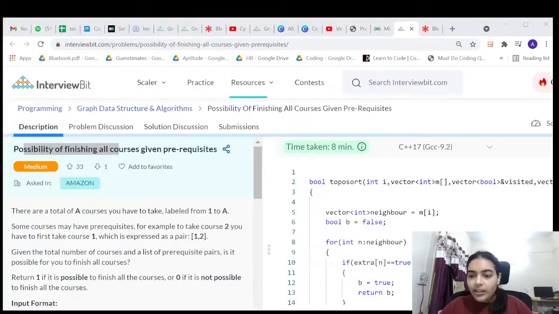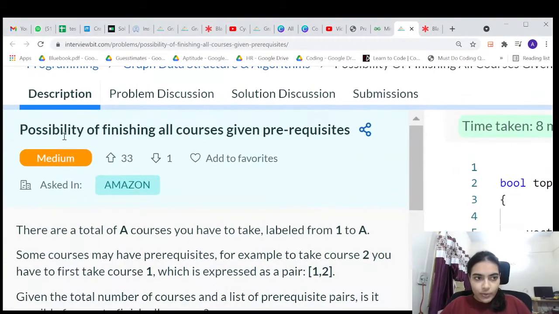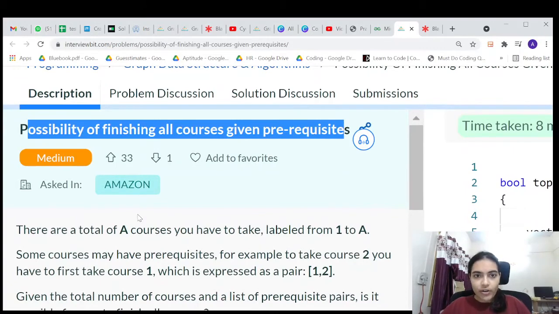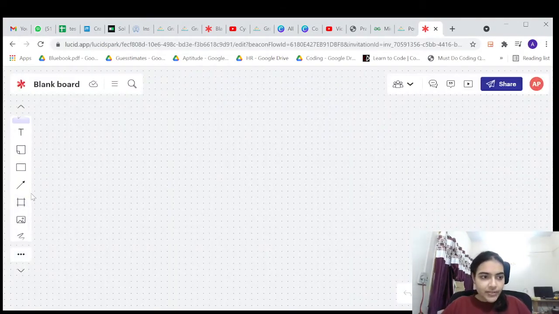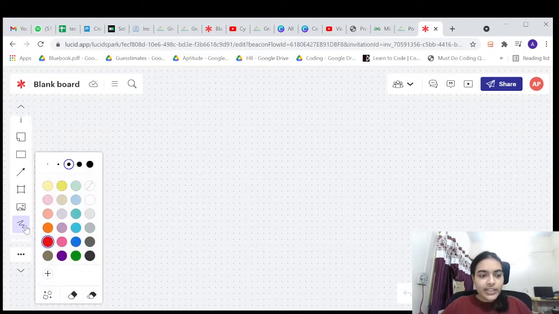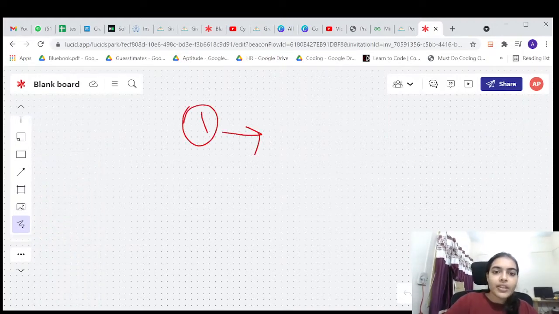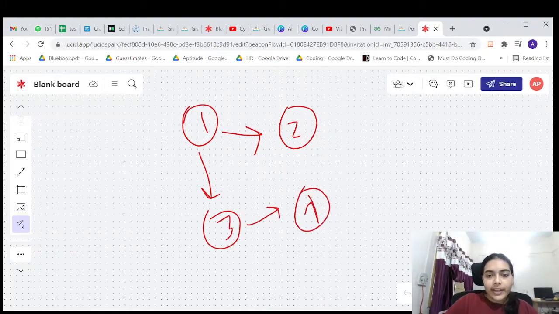For the same question, we can also use a DFS based approach. You have to find the possibility of finishing all courses given prerequisites. We have already seen the BFS based approach, which is Kahn's algorithm. So let's quickly see a DFS based approach. Suppose this is a graph. Can you complete all courses in this?